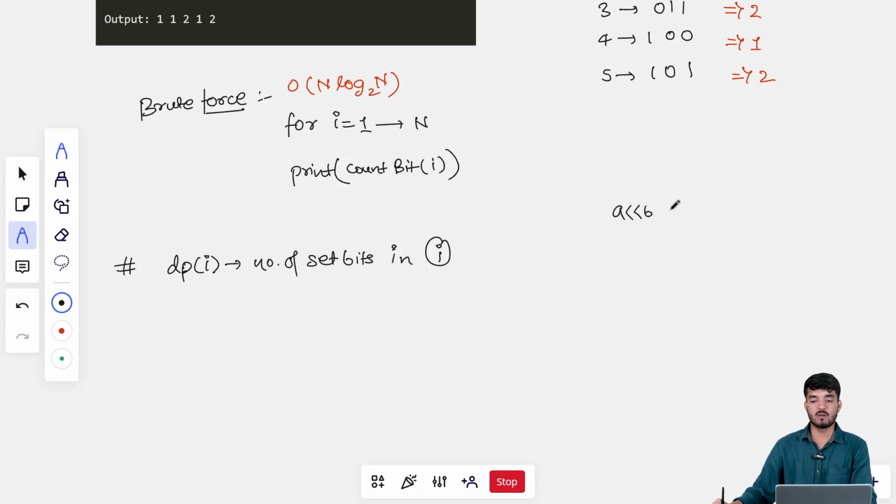So what is the value of a left shift b? Isn't it a multiplied by 2 power b? And what is the value of a right shift b? It is a divided by 2 power b. Cool. So let me quickly write it in this way.